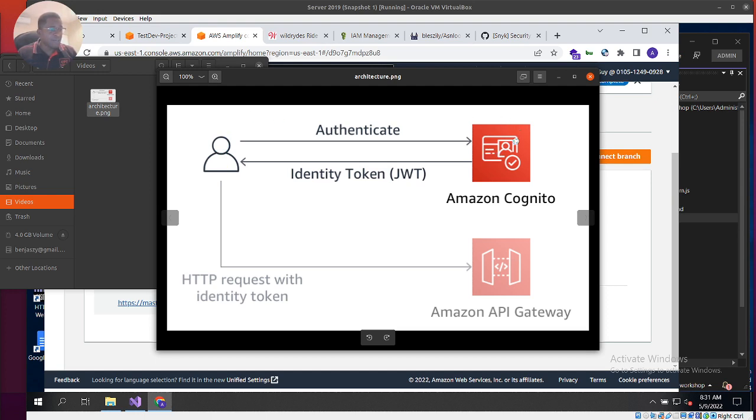Then after validation and authorization, they receive an identity token, a JSON Web Token, a JWT, which they submit as an identity token to the API gateway, with which they will be requesting resources or doing stuff on the application. So this is what a simple architecture looks like, what we're trying to do here.